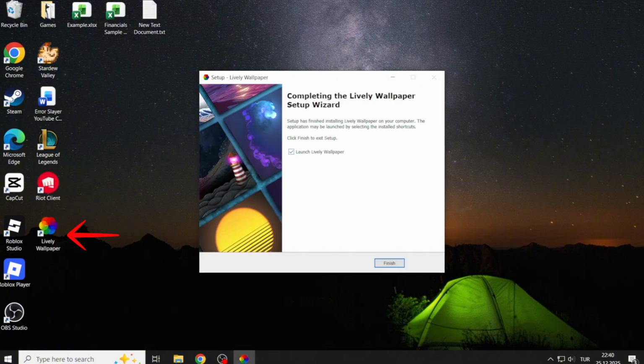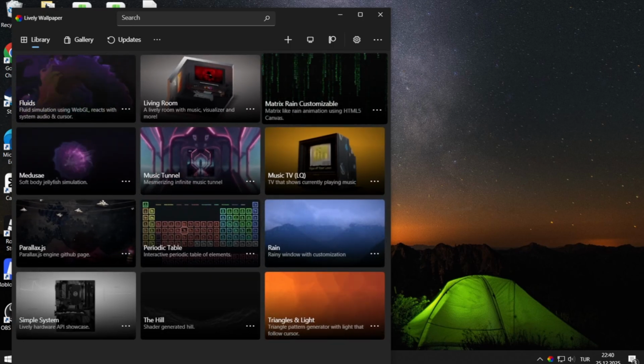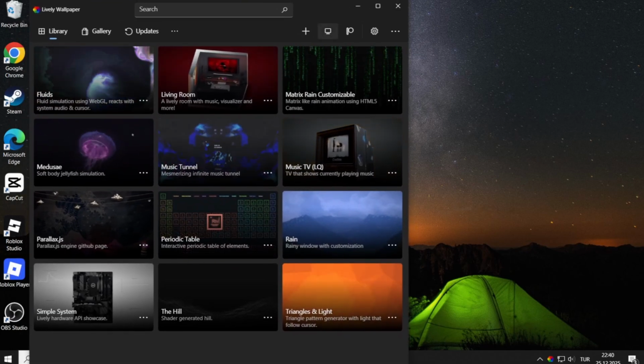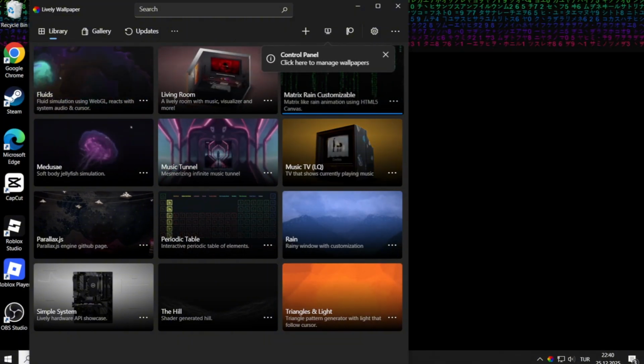Click Finish and run the Lively Wallpaper app. If you don't want a custom wallpaper, you can set one of the live wallpapers included in the app as your own wallpaper with just one click.